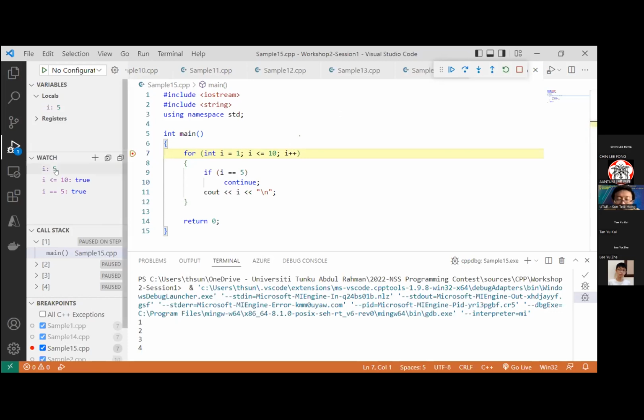Now when it performs the update, I will have the value 6. Since 6 is less than 10, the condition is true. It will go into the body of the for loop and execute the statements. That's why now it's in line number 9. Is 6 equal to 5? 6 is not equal to 5. The condition is false, and therefore you skip line number 10. You will go to line 11 and display the output.